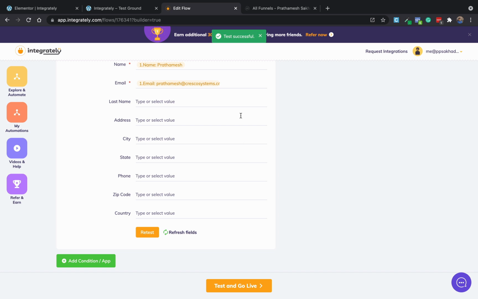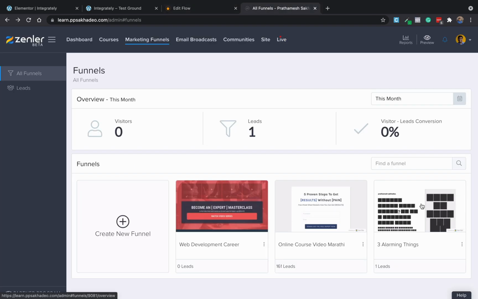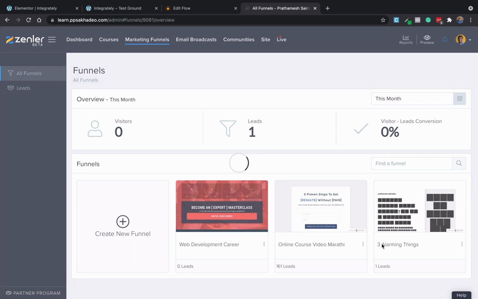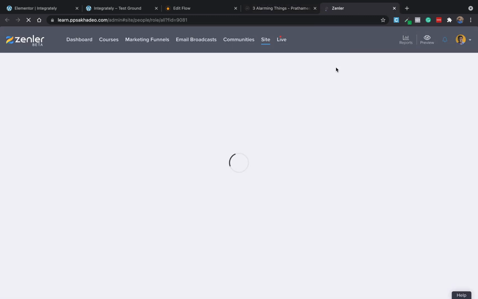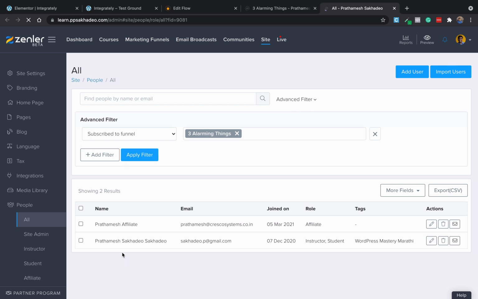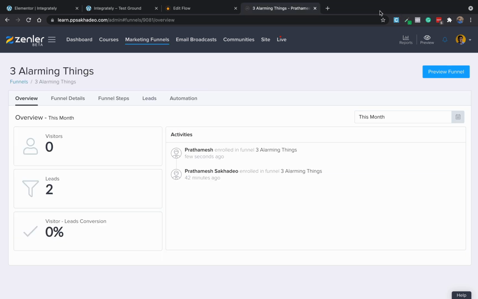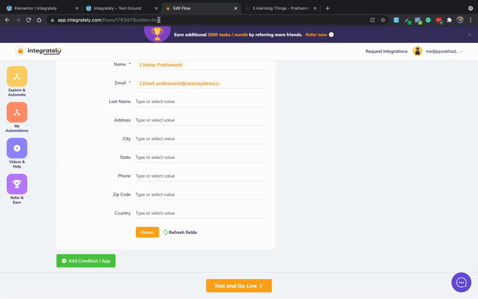Once I have done that, let me go back to 3 alarming things and see whether the new lead has appeared here. So I'll click here and if I go to leads, you can see that I have just enrolled a few seconds ago. Prathamesh enrolled in funnel 3 alarming things. And that's how you can connect your Elementor form with Newshandler's funnel.